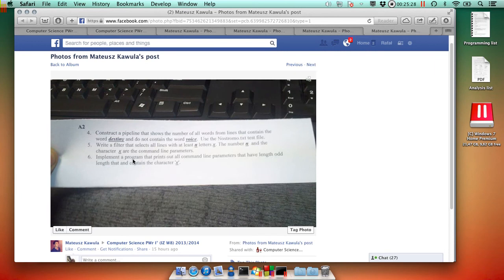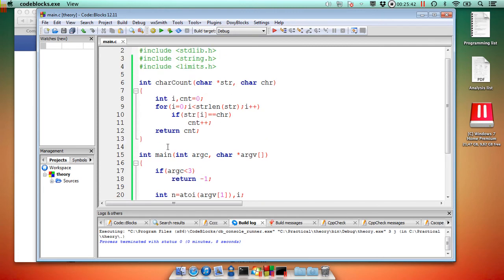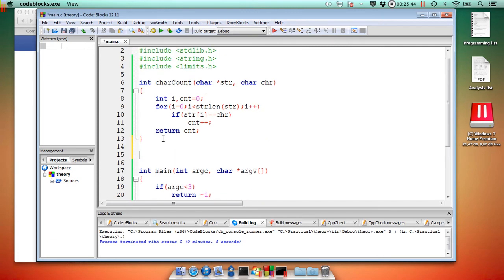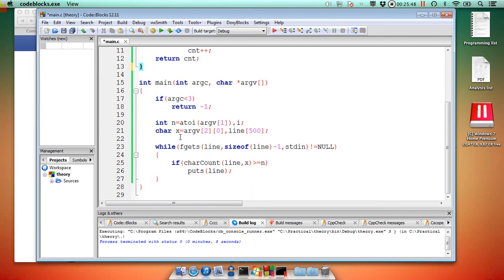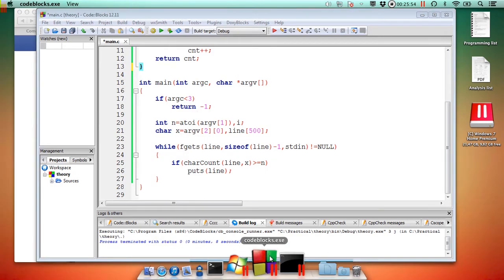Implement a program that prints out all command line parameters that have odd length and that contain the character X. The character X has to be contained, exactly X. I'm leaving this function behind. No, we have a proper function to do it actually. Right? Because we do. Implement a program that prints out all command line parameters.